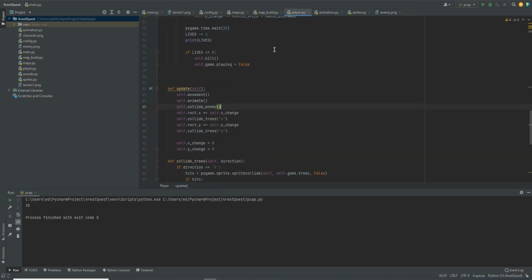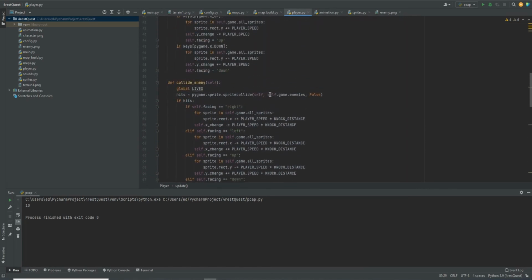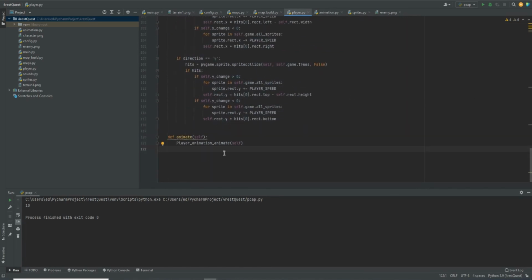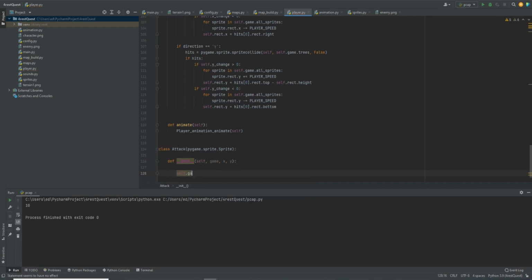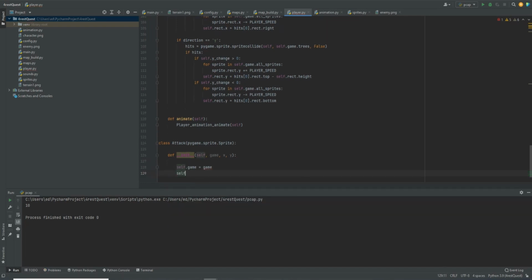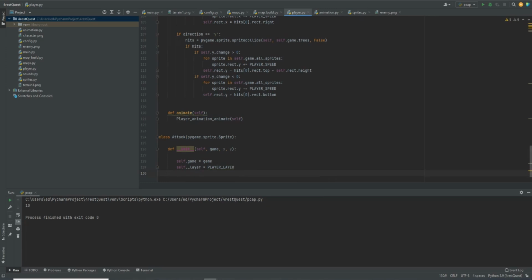So let's get started. First thing we'll do is go into the player.py, go down here and make a new class. Call it Attack and bring in pygame.sprite.Sprite. Then we will define __init__, and the parameters we'll need are game, x, and y. Here we'll do self.game = game, self._layer = PLAYER_LAYER. We want this to be on the same layer as our character.